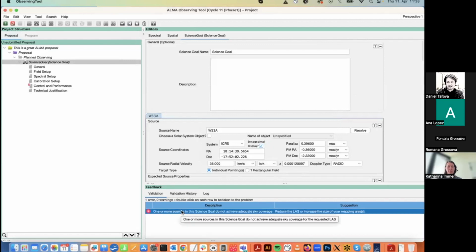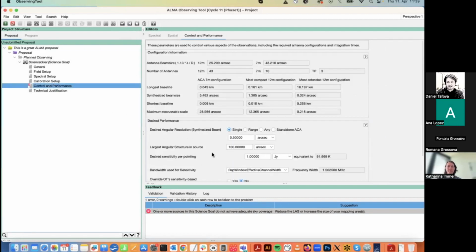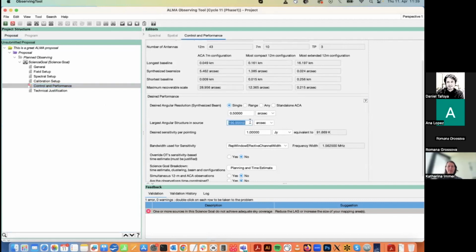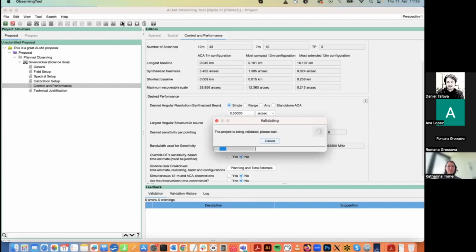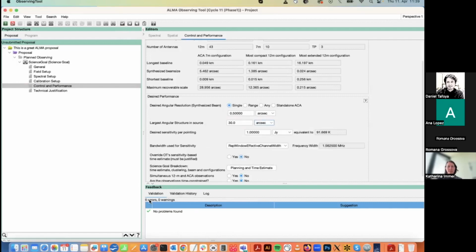So now it tells me no, the way that you put your largest angular scale, this does actually not work. So either you have to put in a map, a mosaic, or you have to reduce your largest angular scale. Okay, maybe my source is not quite as big. Let's say it's 30. Let's see if the OT is okay with it now. And it says no problems found.